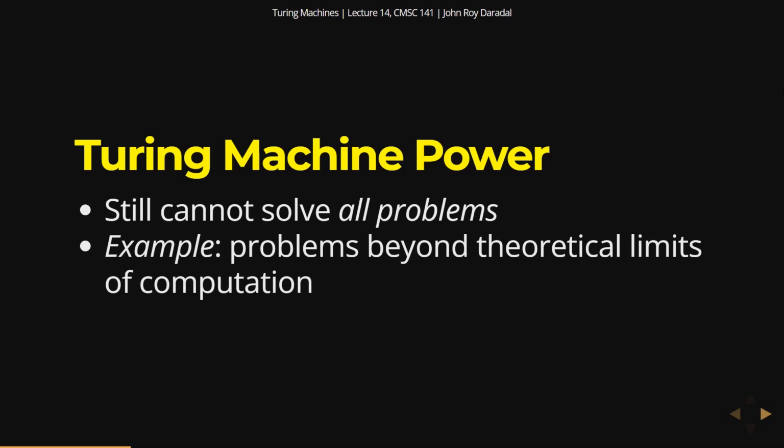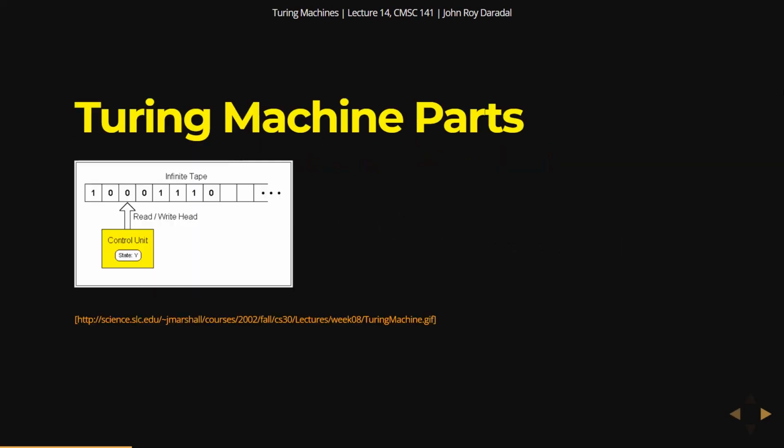So there are certain problems that a computer cannot solve. Okay, we'll learn more about that in about two lectures from now.